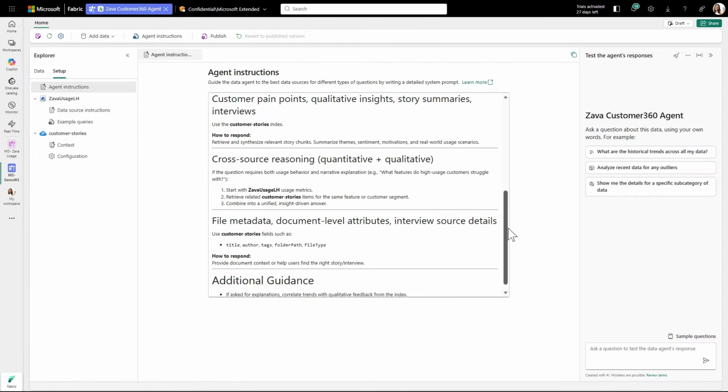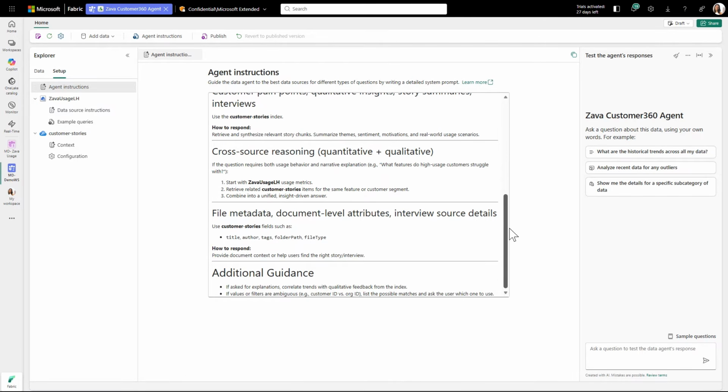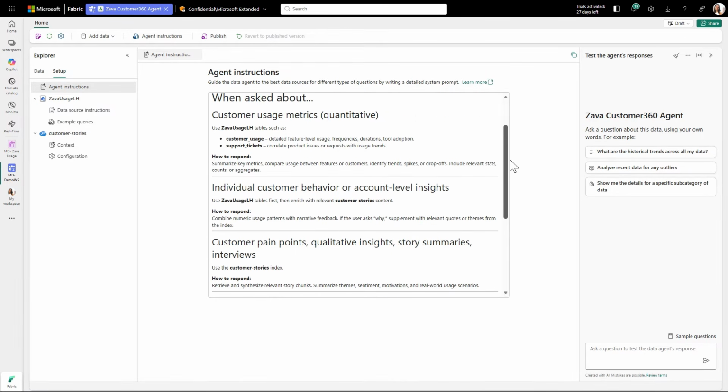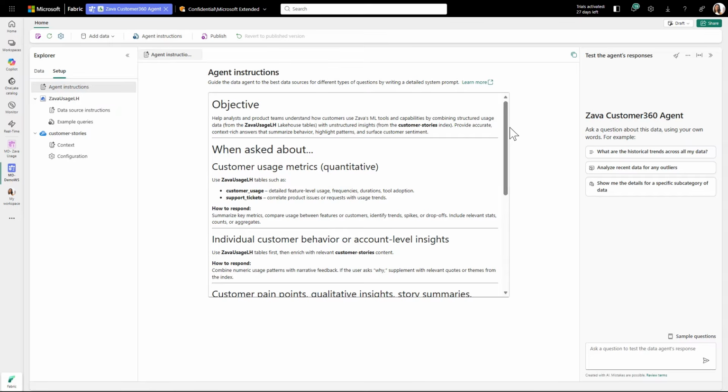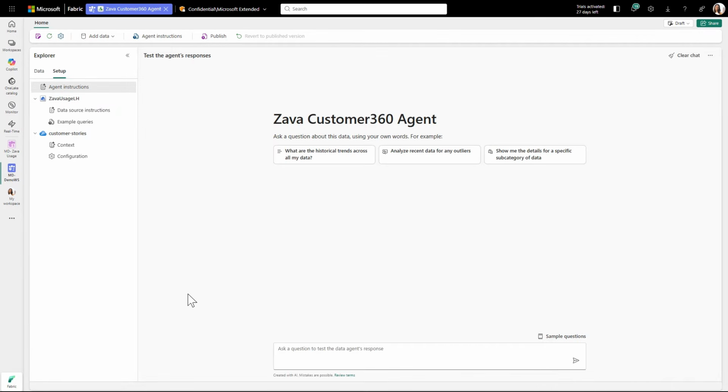Index. I can also tell the agent how to combine these signals, using structured data for the what and the index for the why. These instructions help produce consistent, accurate, and well-sourced answers.